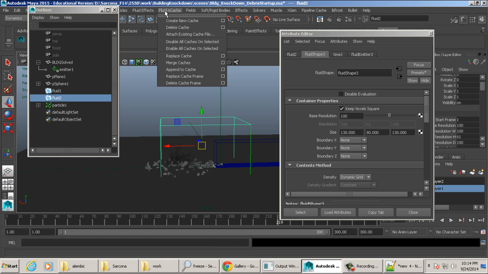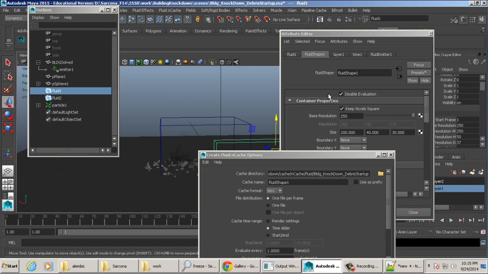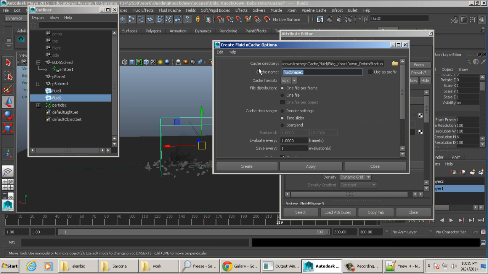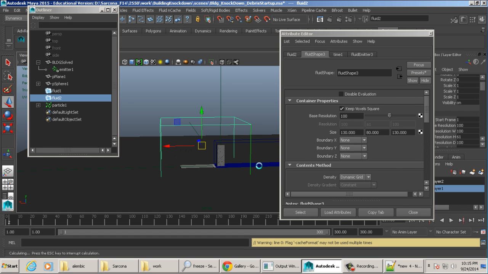and this guy's ready at 100, individually we would create a cache, okay? Just like we did for Bullet and for Bifrost, but it's going to create the cache right inside the file, so it's not going to be an external Alembic file that we would be loading in. So we would just call this whatever it is. Let me make sure I disabled this one, yes. Okay. So this one is my building smoke, so I would just say building smoke. I like to do one file per frame, that way in case something crashes, we don't lose everything. And then the time slider is typically what we have that set to, and then create.